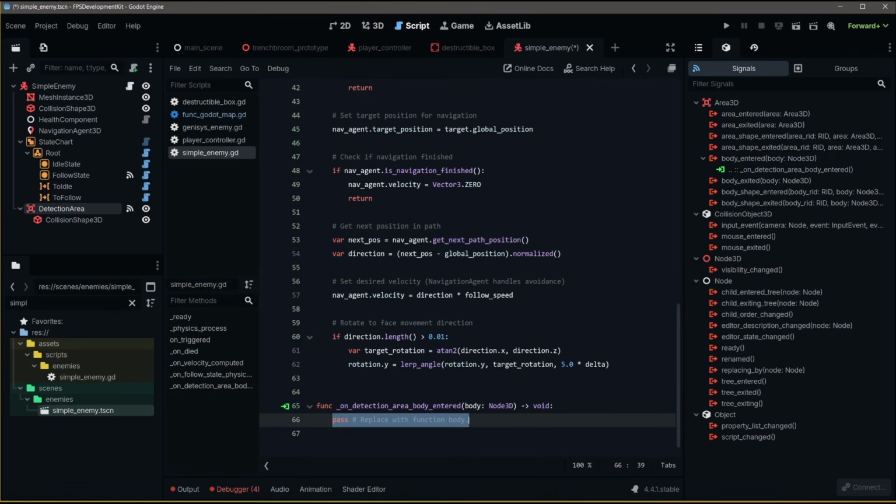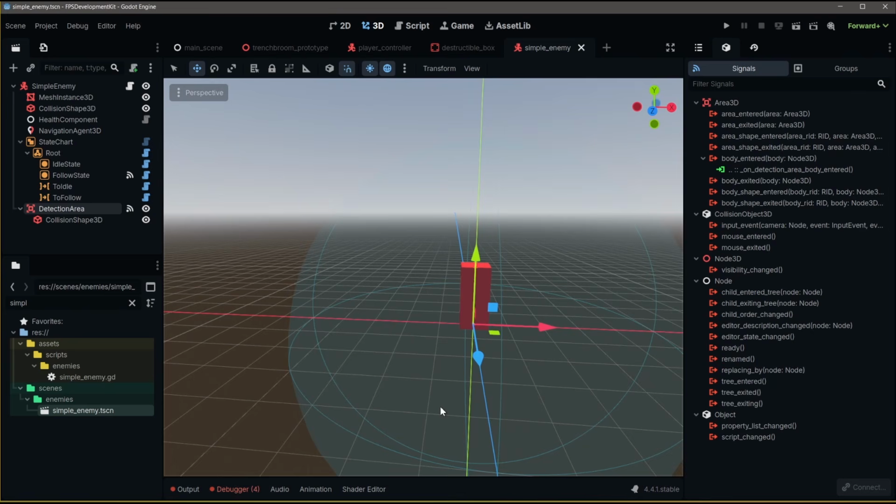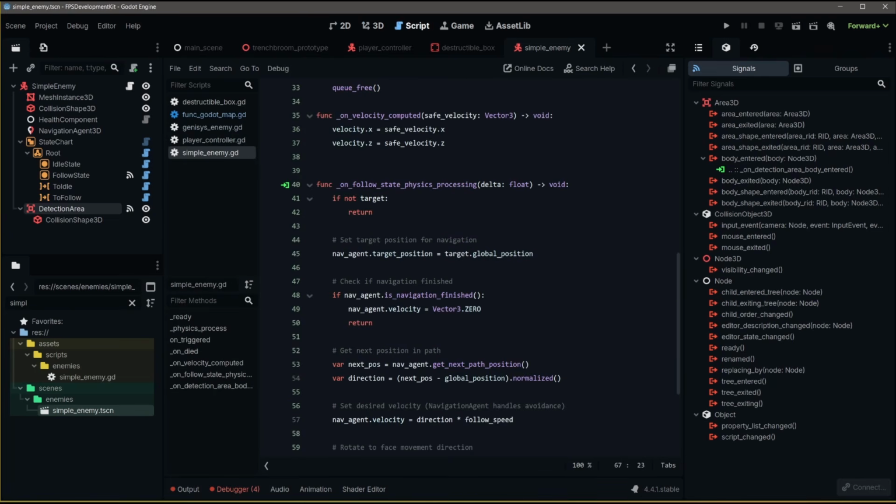And then when we enter, we're going to check if that body is in the group player. So if it's the player, and if it is, we're going to run on triggered. So whenever the player enters our detection sphere, we're going to trigger the enemy, and the enemy should follow the player according to our navigation settings.